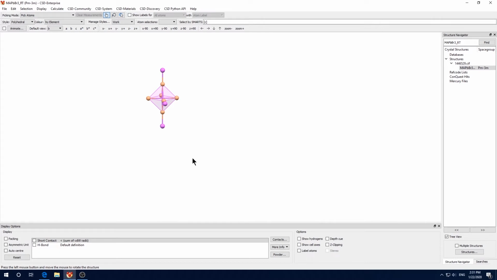The next step, you need to find a data set which you can draw a polyhedral structure with. So to draw a polyhedral structure, you have to have one central atom which is connected to at least 5 bonds. For example, in this case, the central lead has 6 bonds. It's an octahedral geometry. So in this case, you can draw a polyhedral structure.